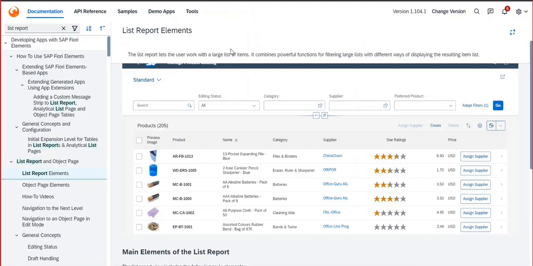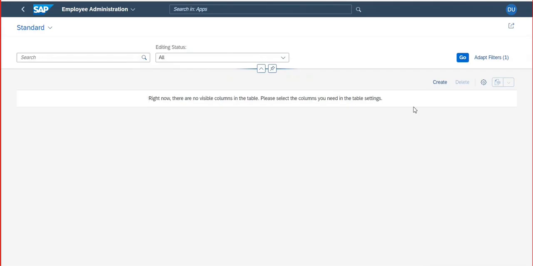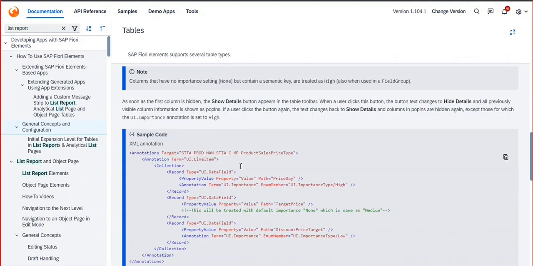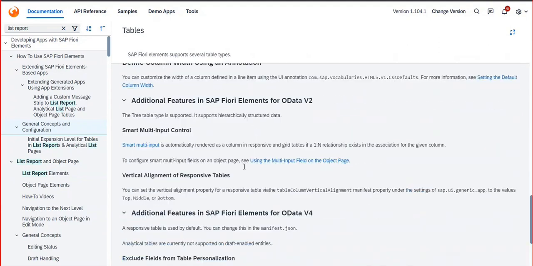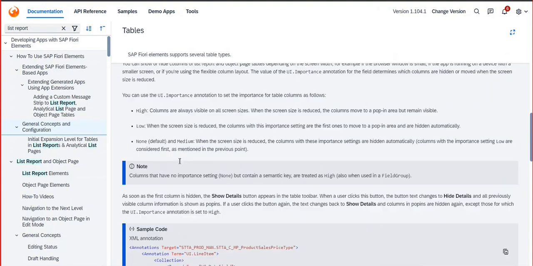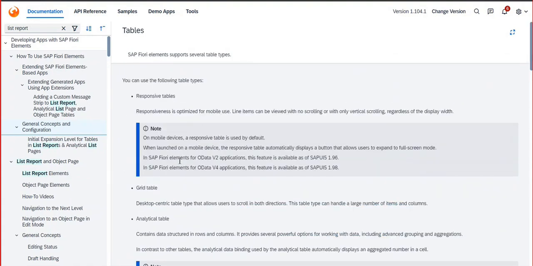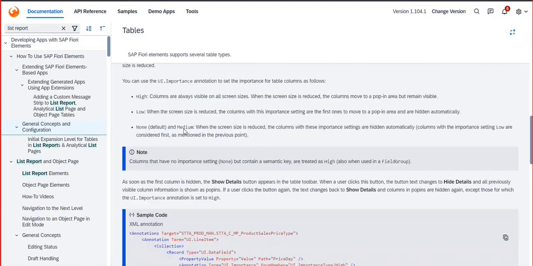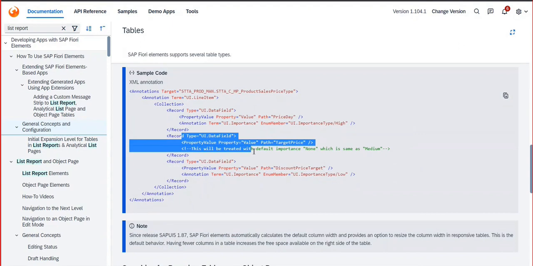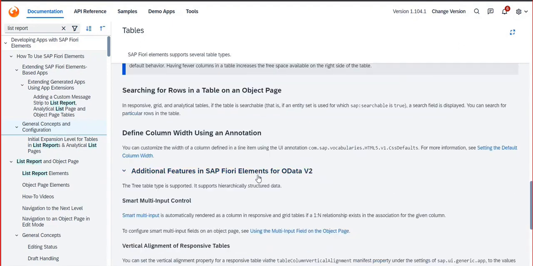So currently in my application, over here, I do have a table which is empty. There are no visible columns. Once I click on this, I would be able to see a set of annotations. There is this record type, UI data field and everything. See, this is an XML annotation.